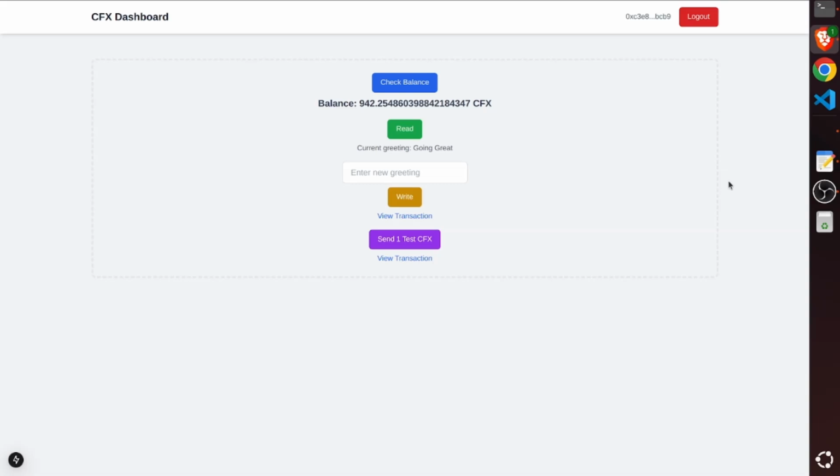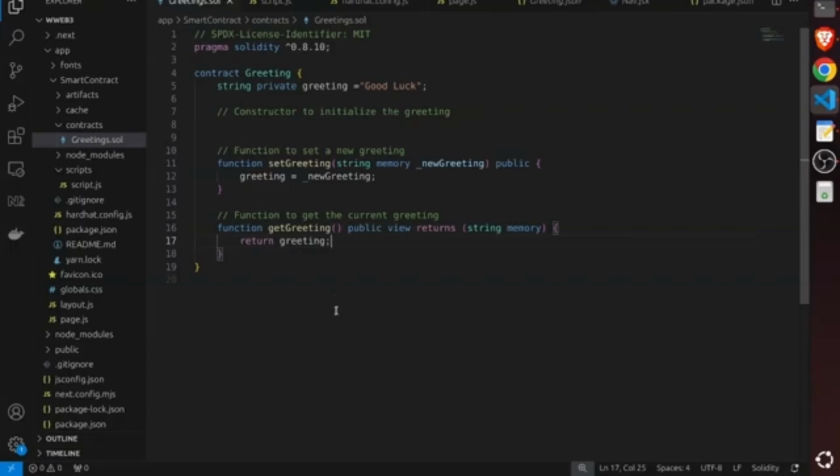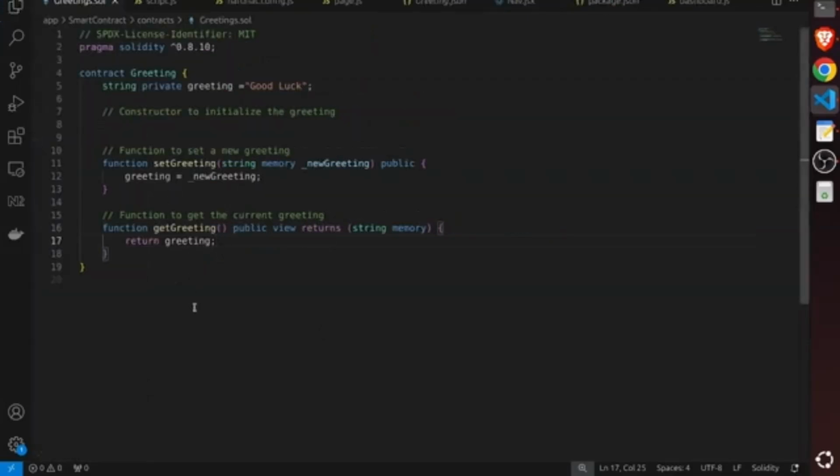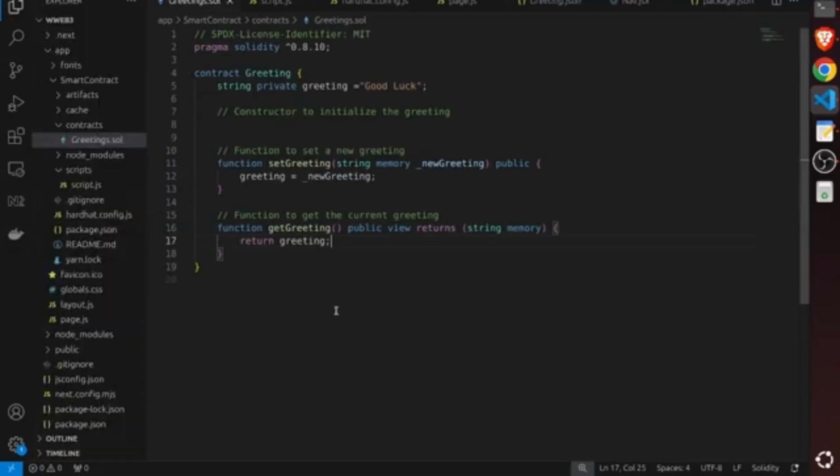Let's break the code into sections to make it easy to understand. We'll cover the smart contract, deployment script, configuration, and how we interact with the blockchain using ethers.js. We created a simple smart contract in Solidity called Greeting. This contract has two main functions: getGreeting to read the greeting message and setGreeting to update it. It's deployed on the Conflux eSpace testnet. This contract stores a greeting message and allows users to update or retrieve it.